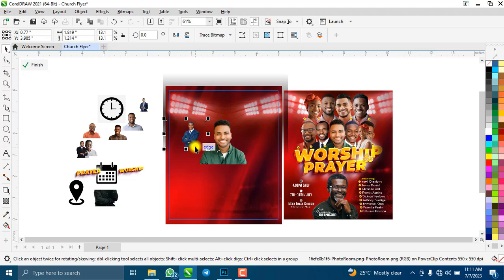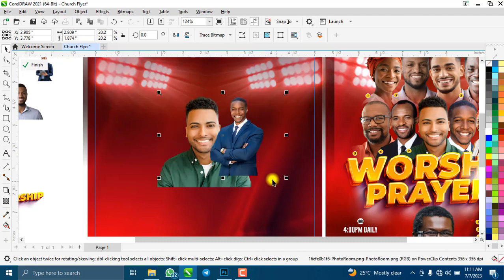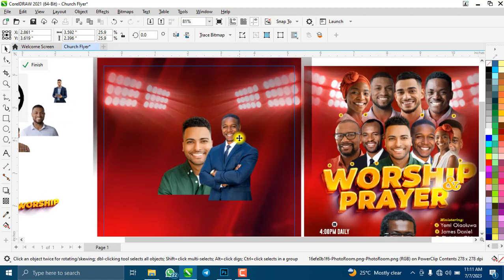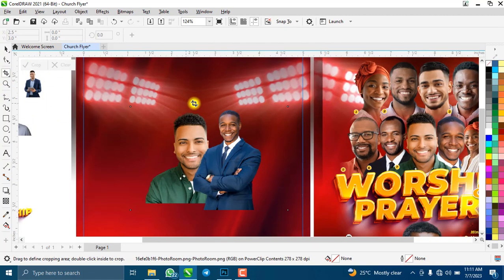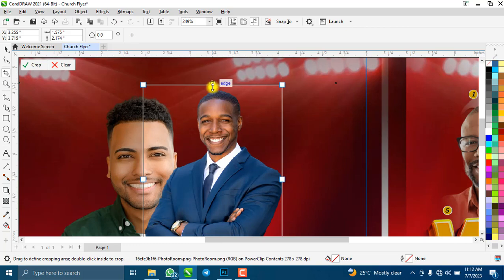Then the next thing we are going to do is to bring this other guy, order it to front, and then bring it over here, increase the size until it fits your taste, until it gives you what you want. All right, so now we are going to crop it too, to take out the excess space that it is covering, because there is no need for it to cover such space. Okay, so just increase it, crop it. I think it's fine now.